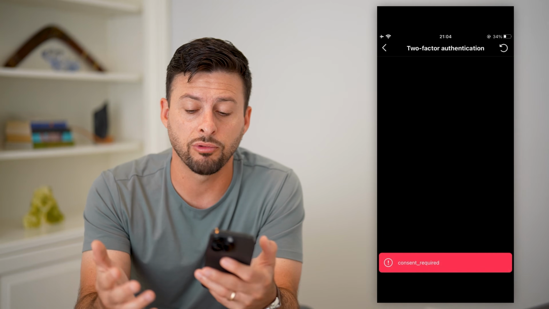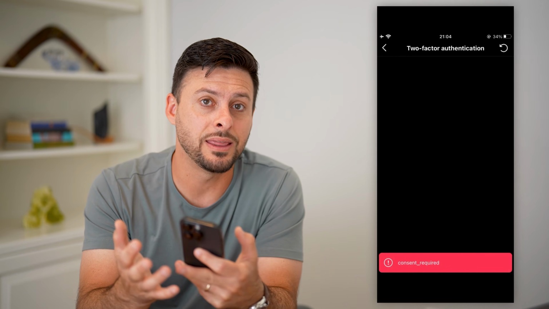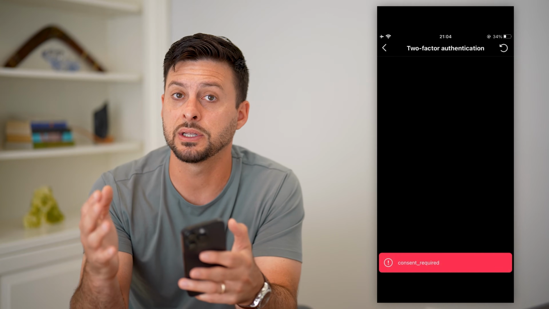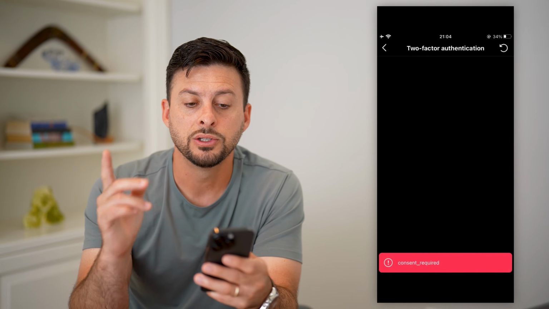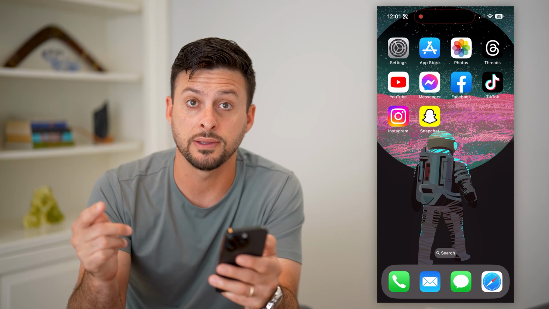Now, there are a few different reasons why this might show up. One, and the main reason, is potentially because somebody else is trying to log into your Instagram app, and they're getting flagged because they keep trying to log in. They keep trying to enter in the wrong password. So there are a few different steps that you can go through to get that fixed.